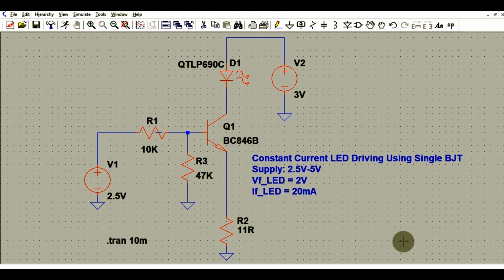So today we are going to understand the constant current LED driving circuit by using a single transistor, or single BJT. In the last video we understood the constant current LED driving circuit by using two transistors. In this video we will learn about constant current LED driving by using a single bipolar junction transistor, single BJT. I will run the simulation and show you the waveform for different values of power supply.